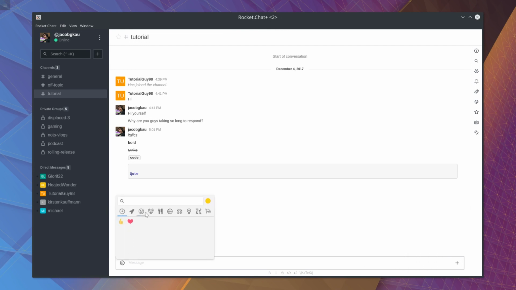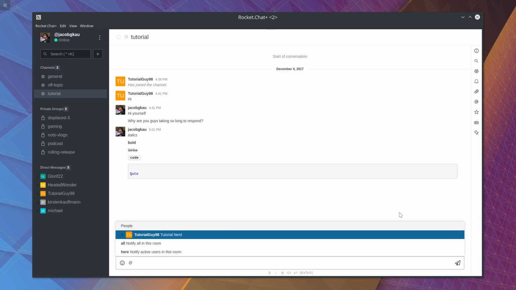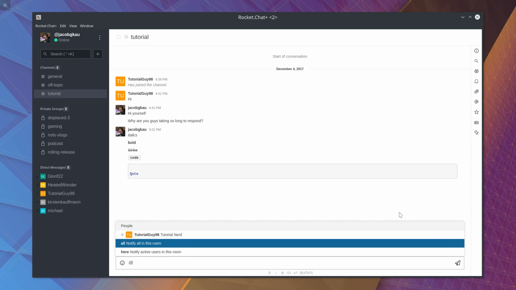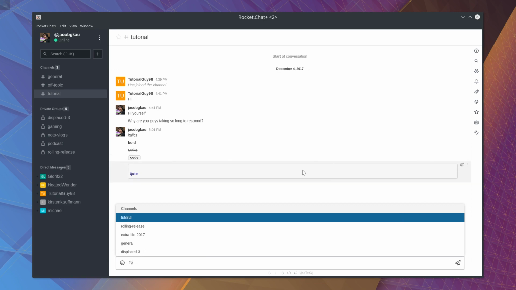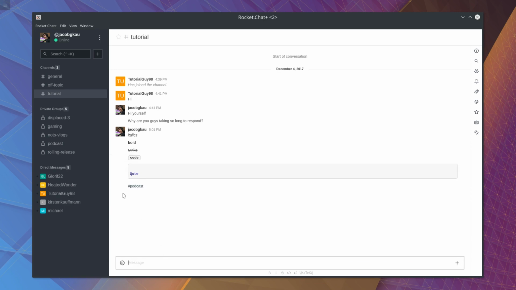You can add emojis. These are the only two emojis I've ever used on my actual Rocket.Chat account, the thumbs up and the heart. But there are all kinds of different emojis that you can use. These are custom emojis. We don't have any of those. You can customize the color of your facial emojis, I guess. And you can type the @ sign and notify people. You can also notify all people who have access to the room or have joined the room. And you can also notify only the people who are online in the room with here. You can also mention another channel. If I mention #podcast from here, then it'll just mention it, I guess. It won't actually give me a link to it.